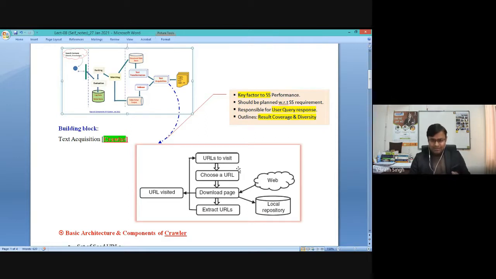So if I place the URL of the NIT Kurukshetra website, it will extract all the information in the website, and if there are additional URLs kept in the NIT Kurukshetra website, it will extract all those URLs also, right? So it will begin with some seed of URLs, then one by one it will visit that specific URL, first URL, then second, and while visiting the first URL, it will extract all the page content, and along with it extract all the URLs placed on that particular website, right?